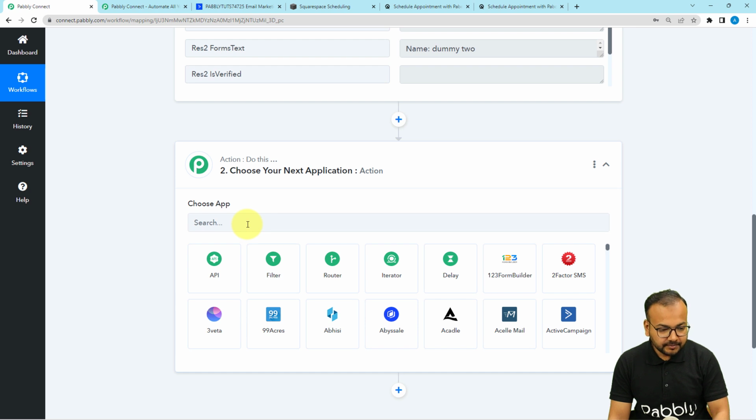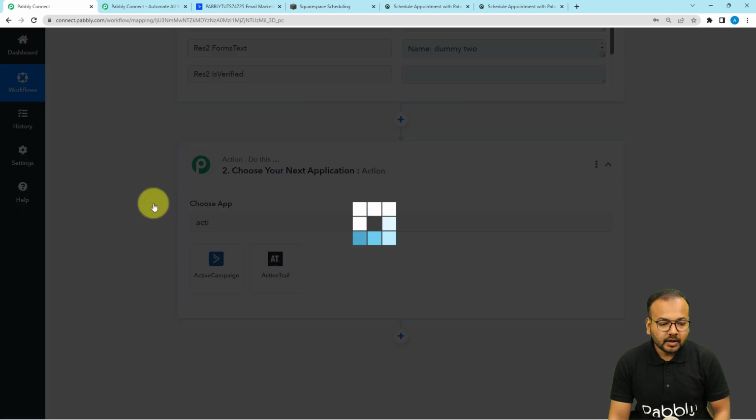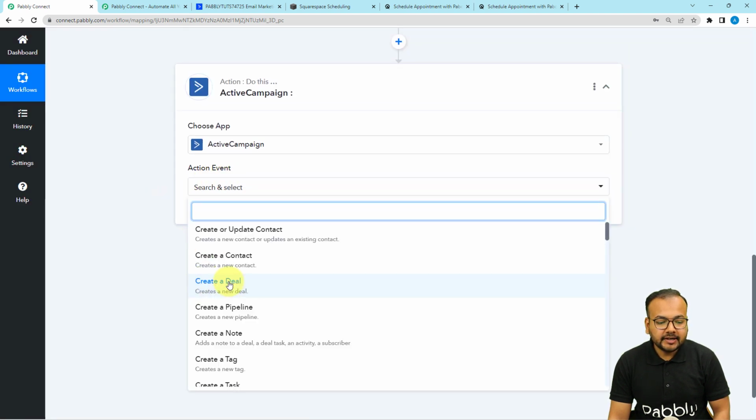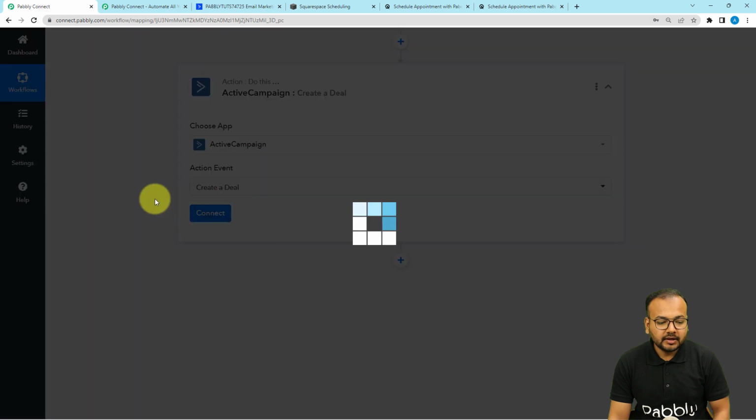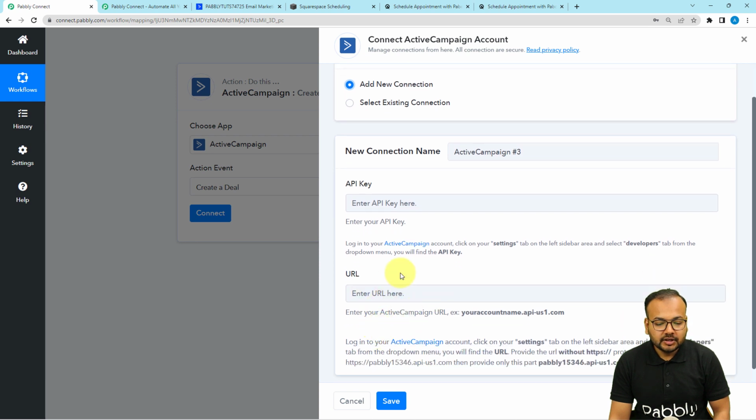So guys, here you can see we have this action step, and here I'm going to connect with ActiveCampaign. So you can search for ActiveCampaign, and here in the action event I'm going to select create a deal, then click on connect. From here select add new connection, and here it will ask for the API key and the URL of the ActiveCampaign application. So guys, you will get these details from the settings of the ActiveCampaign application.